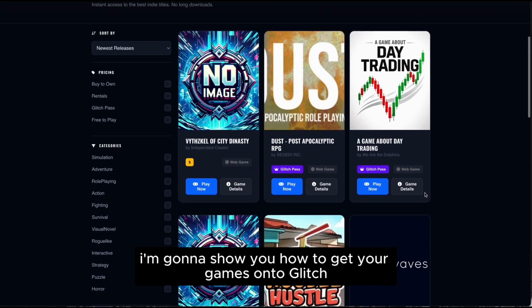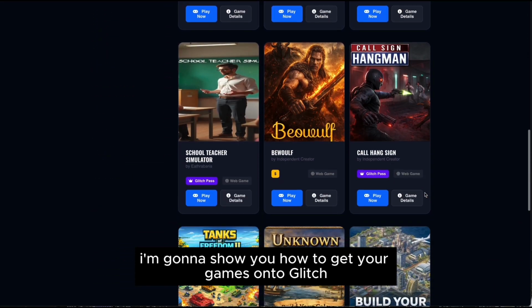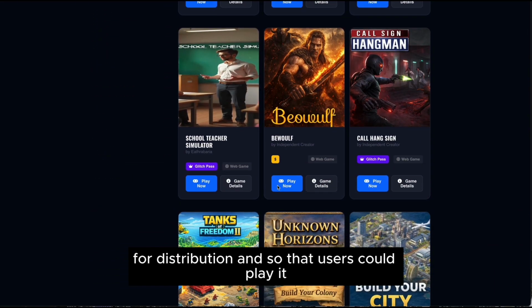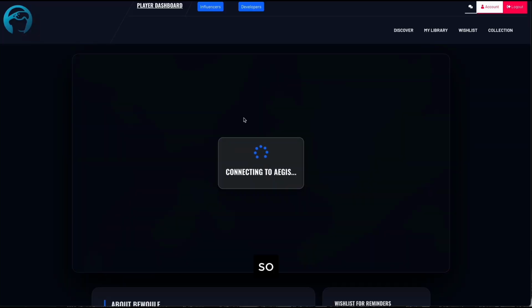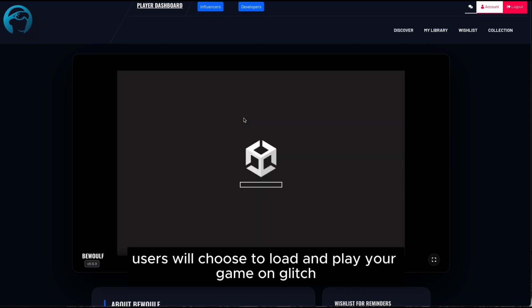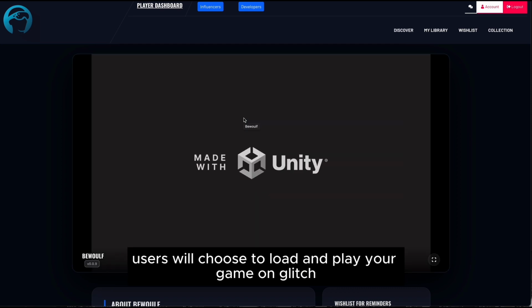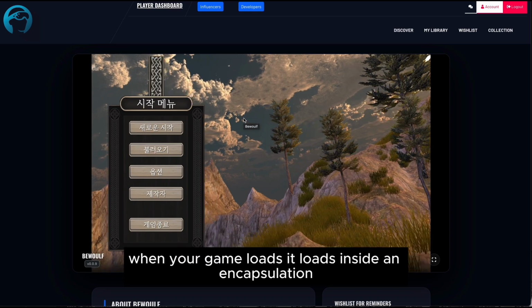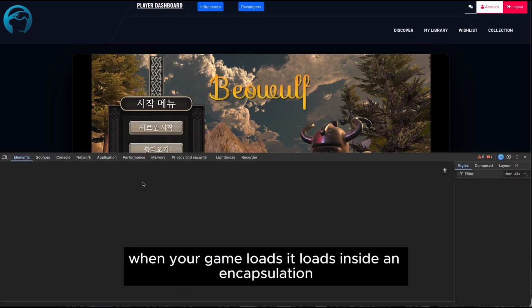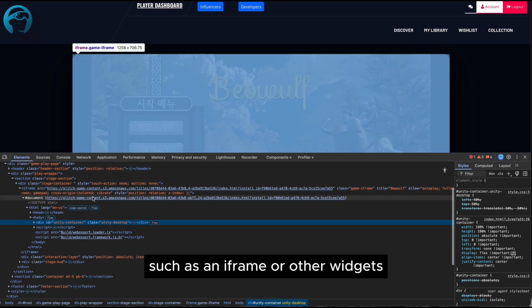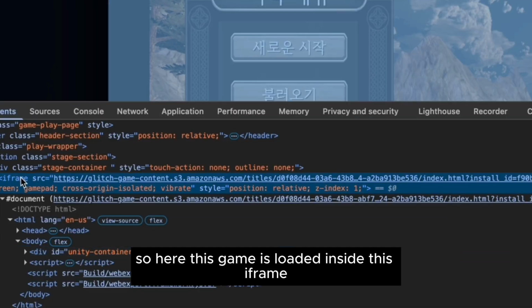Hey, in this video, I'm going to show you how to get your games onto Glitch for distribution so that users can play it and then you can make money. Users will choose to load and play your game on Glitch. When your game loads, it loads inside an encapsulation such as an iframe or another widget. So here, this game is loaded inside this iframe.